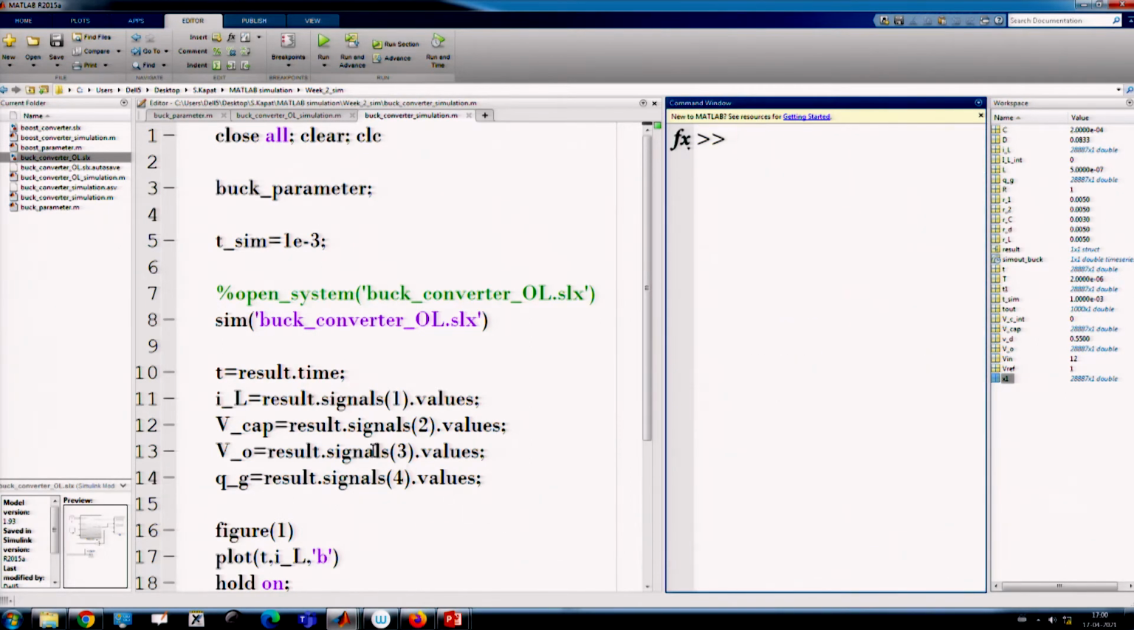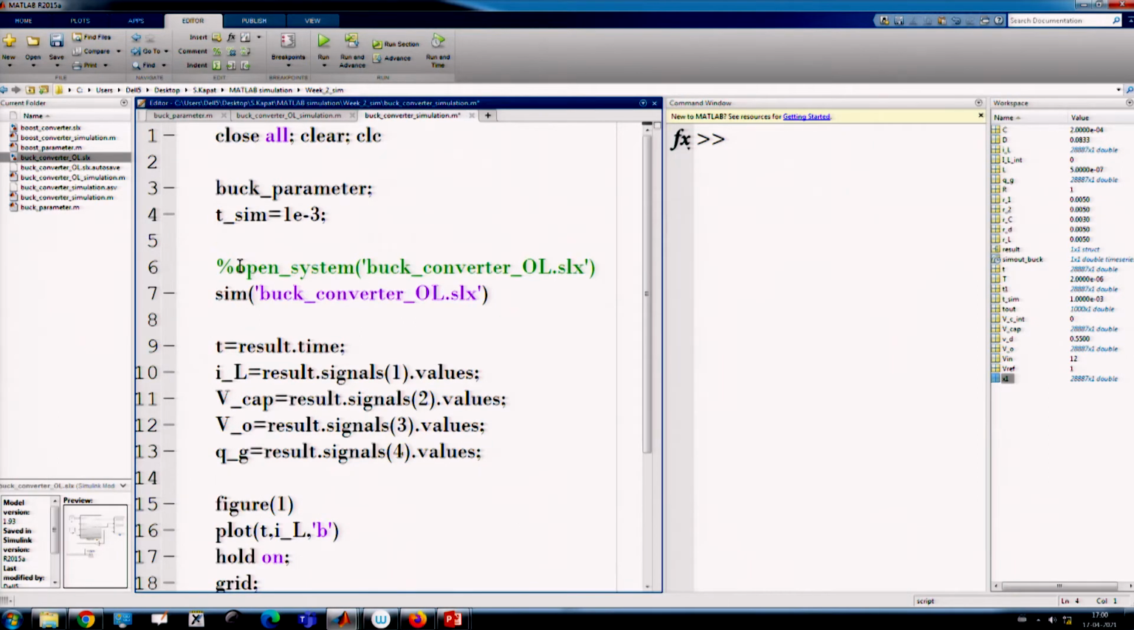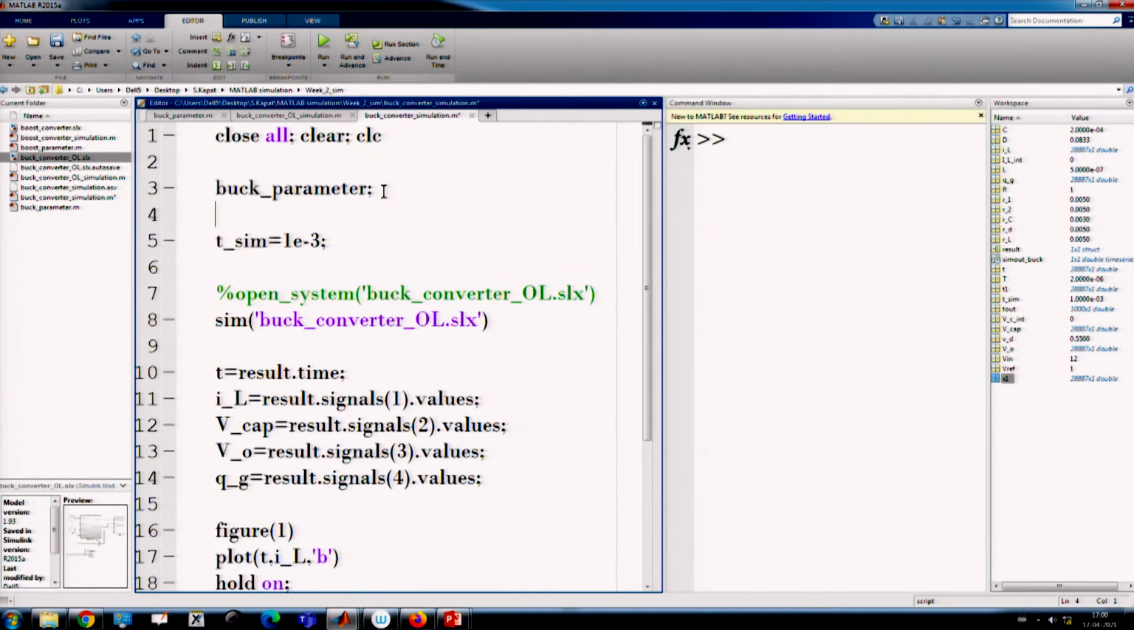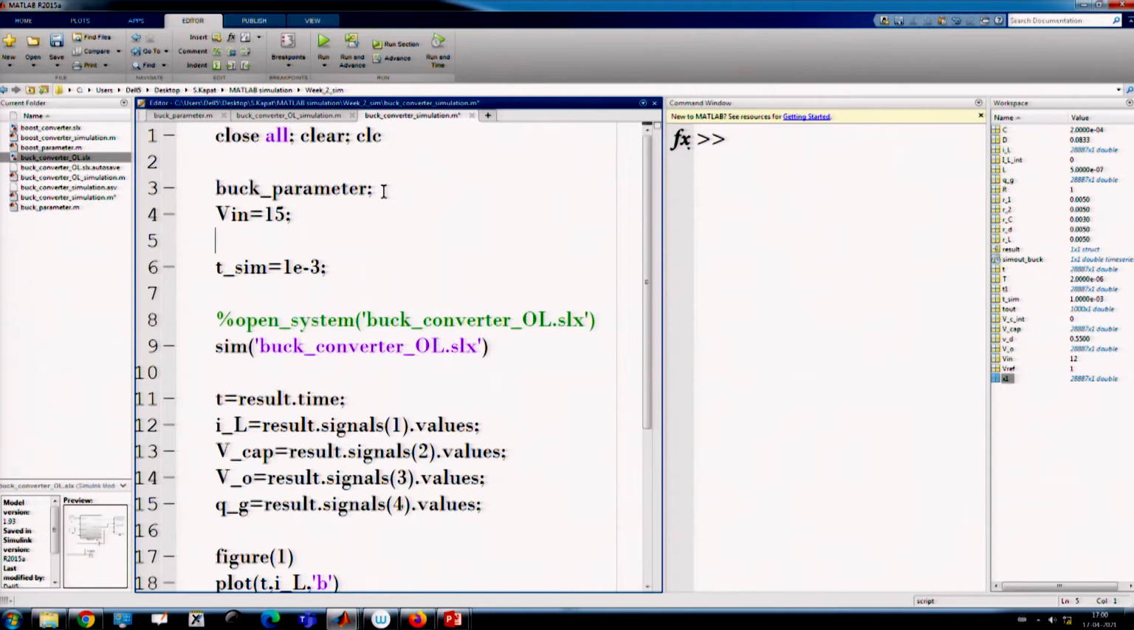Okay. So, what we have seen is that parameter file, after parameter we will define something. In fact, you can specify a different input voltage, no problem. You can set it, and you can set a different duty ratio like 1/15, so that the different duty ratio in the Simulink file will be specified.